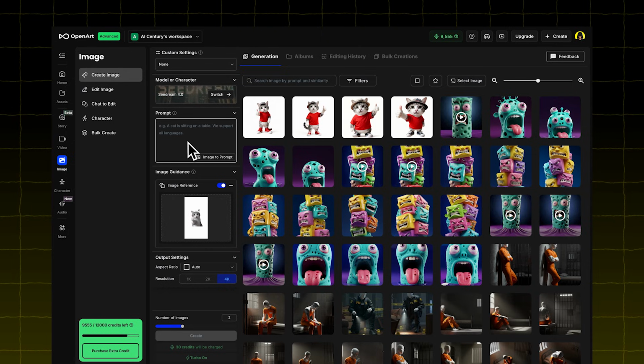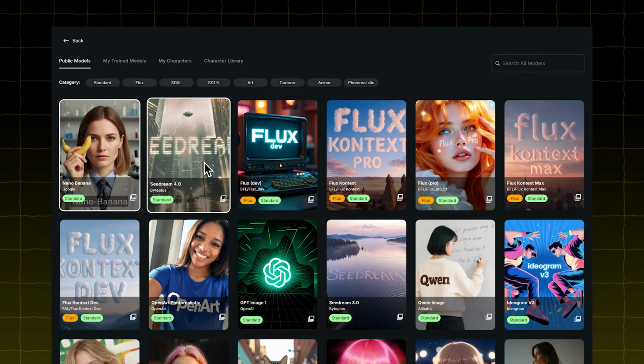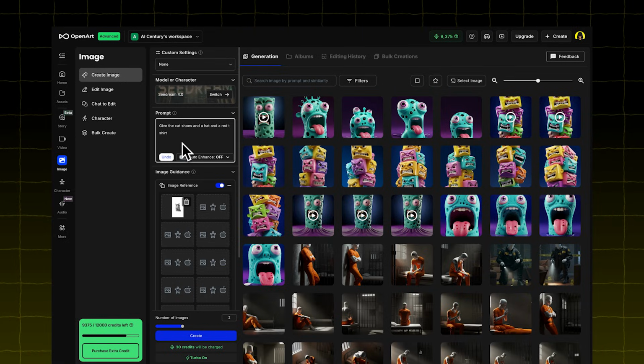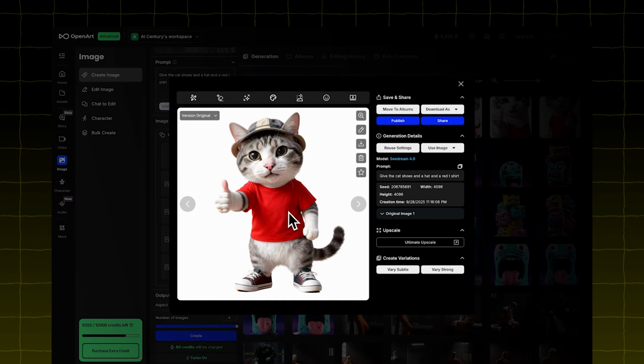Now go to OpenArt, upload the cat image you just made, select the Seedream model, and describe what you want. Maybe give the cat shoes, a hat, or a red t-shirt. You can make different poses based on your script. Download the images, and you're ready for the final step.